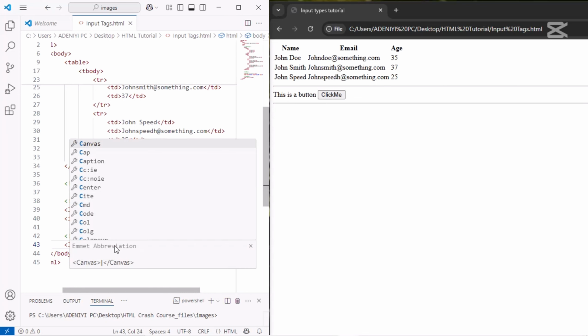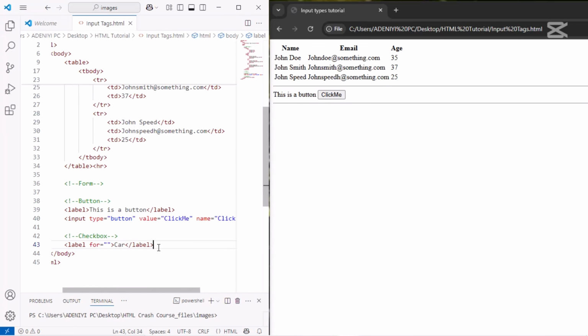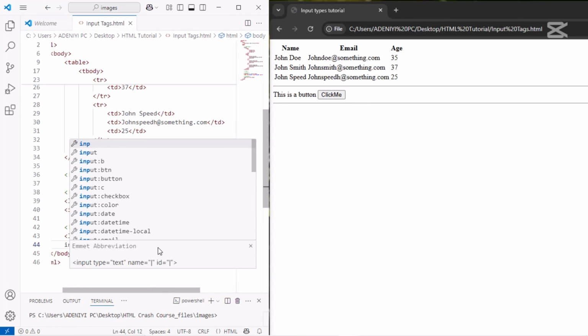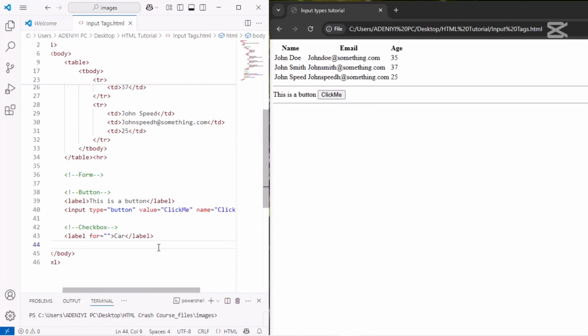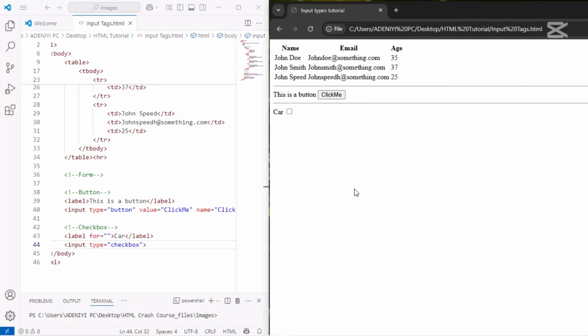And I'll just say car. Yeah, car, and I'll say input type. Okay, let's type this in ourselves without VS Code doing it for us. Input, we see type equals checkbox. So we can actually do that. And if we close this, we actually see that we have car. We have a checkbox where we can click and check and uncheck it.